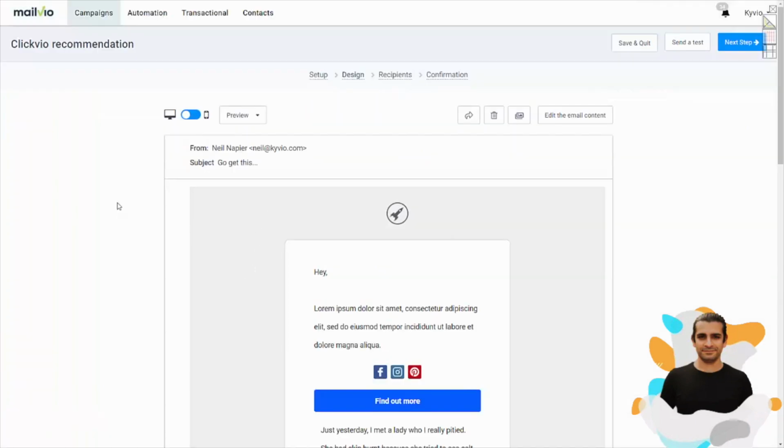So that's ClickVio. So I want you to go ahead and use it to increase your email delivery, inboxing, open rates as a result of that, and of course, your clicks as well.